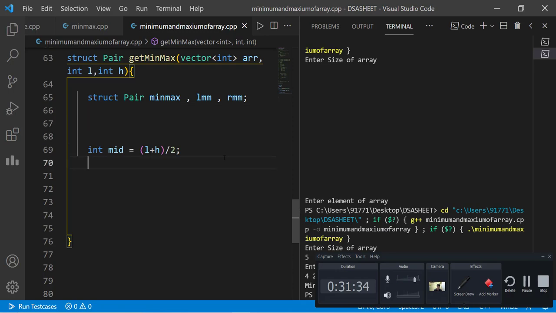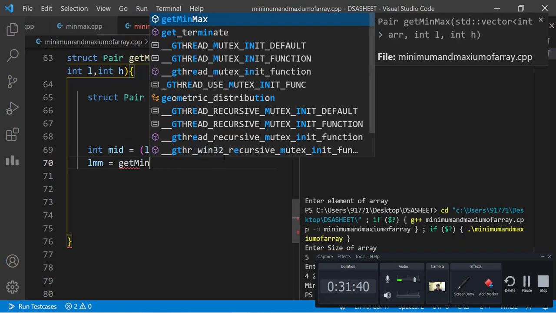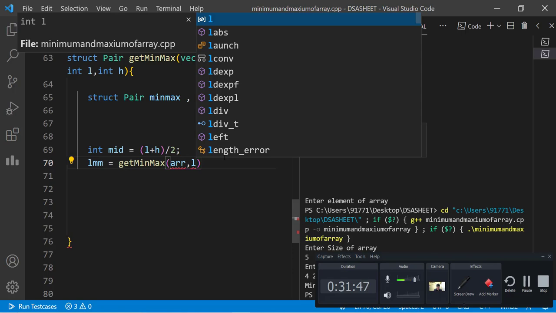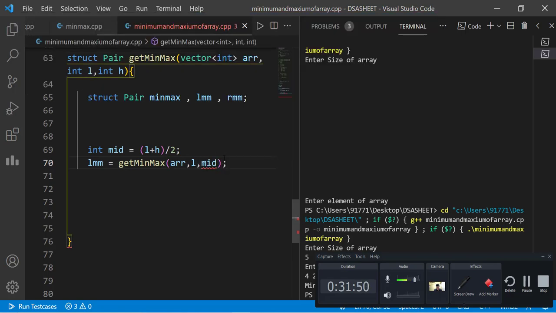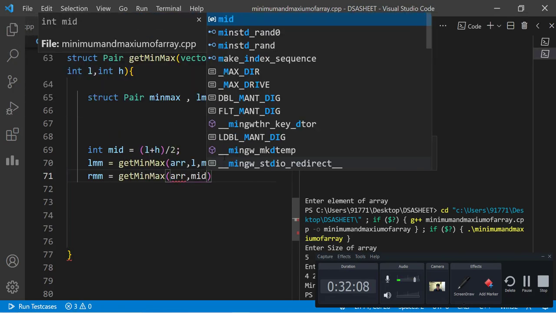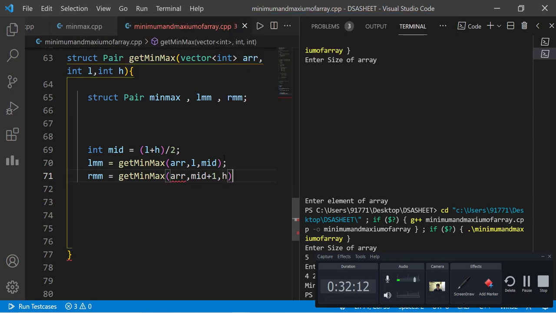Okay, so let's get left min max. So how will we get it? We'll pass this function get min max. What this function will do is it will pass the array, the lowest value and the value of mid, as we saw in the example or the theory before this. Then we will do the same for RMM. Again we will pass array, we will pass mid plus 1, and we will pass H. Fair enough.